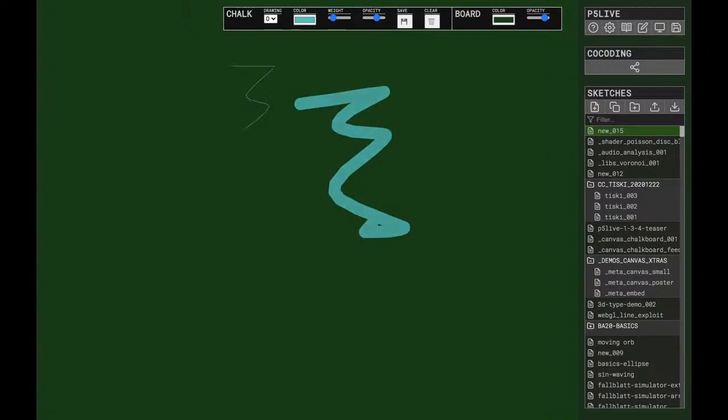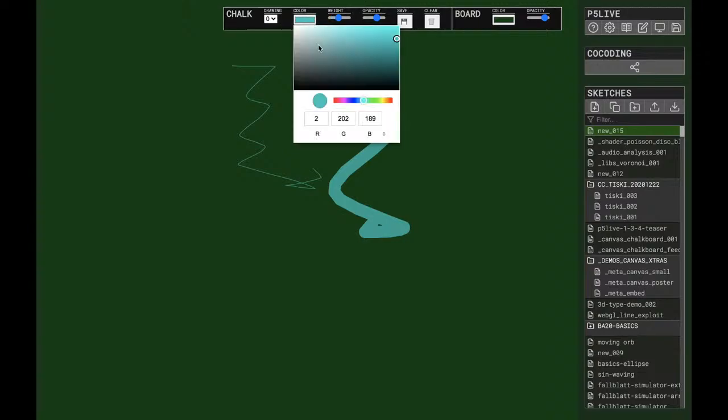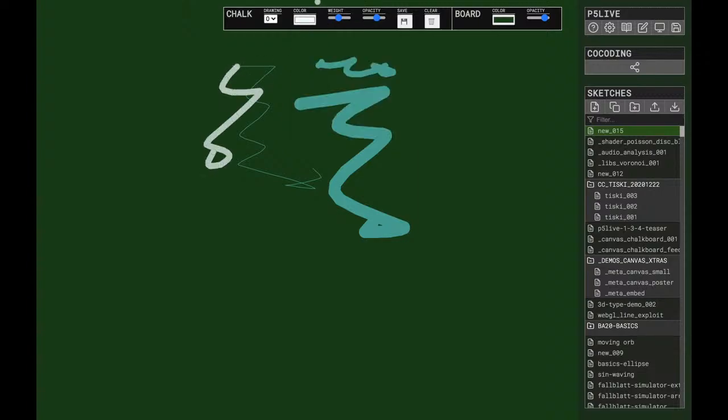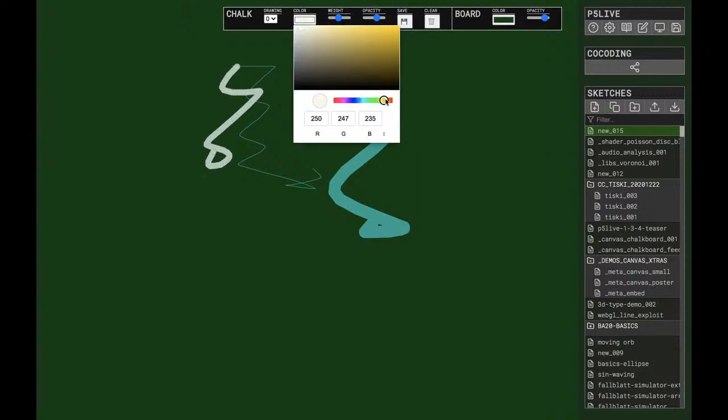So I can play with the weight. I could draw really fine lines. I could draw thicker lines. I could change the color and say, I want white lines. Or I want orange lines.